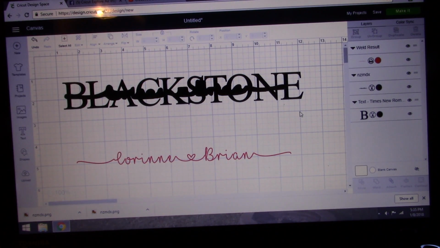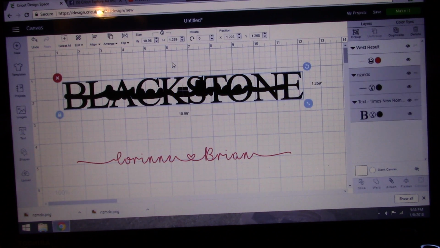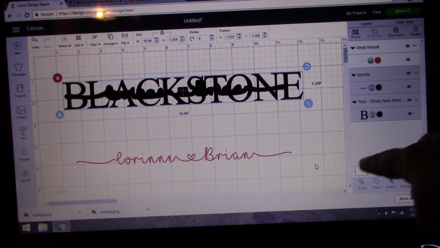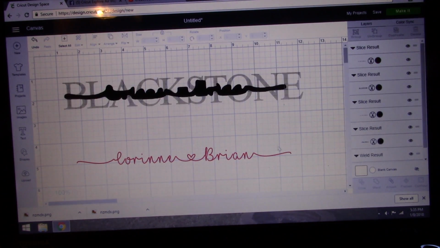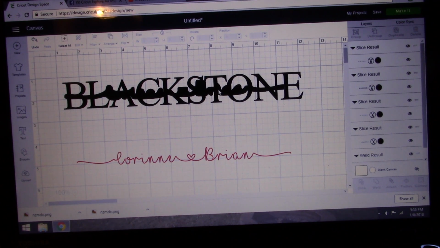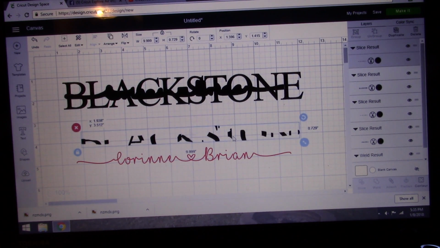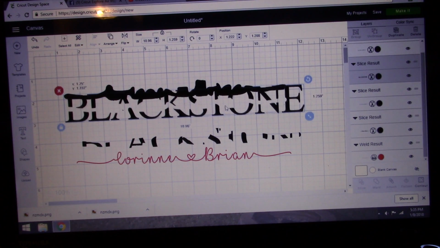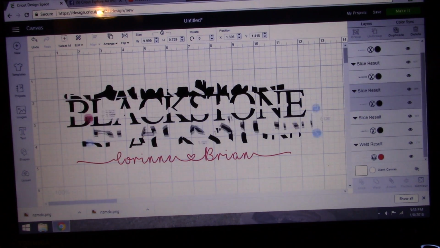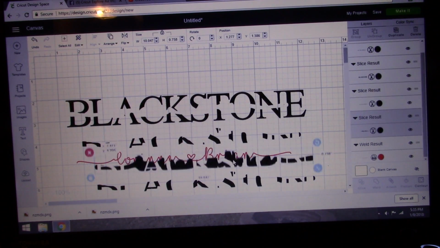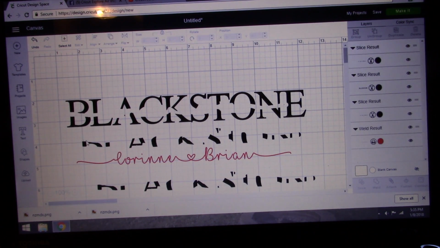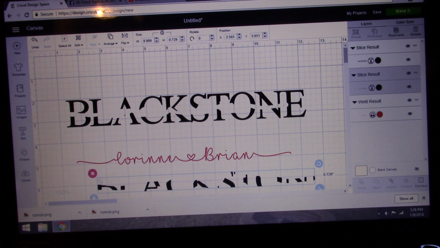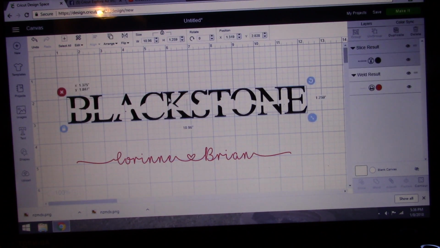And your next step is you're going to select these two items. And then you're going to go over here to this section down here at the bottom. And you want to click Slice. And what that's going to do is it's going to slice off part of the letters. And it's going to give you a couple little layers. So you see all the little layers. You can delete all the little layers that it sliced off so that they're out of your way.